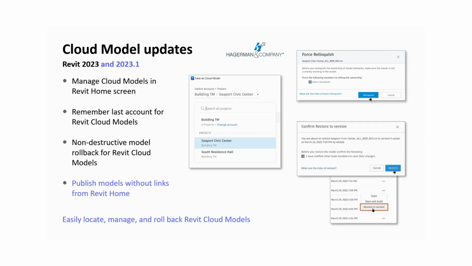If you have ever had to roll back a cloud model, you will notice that there is now a non-destructive model rollback for cloud models. In previous releases of Revit, rolling back a cloud model to a previous version was an irreversible process. All backup versions newer than the version selected for the rollback would be permanently discarded.